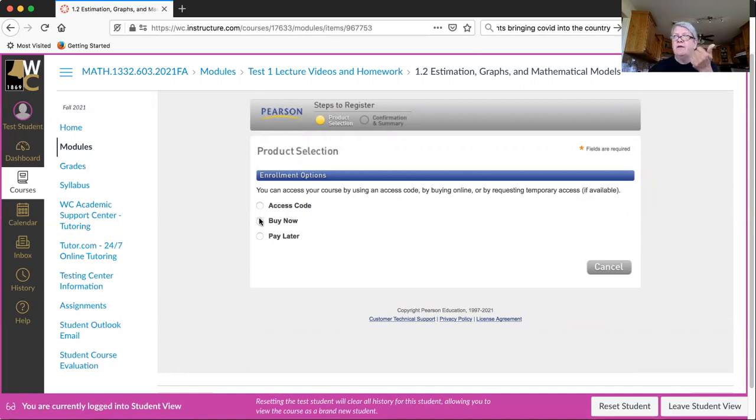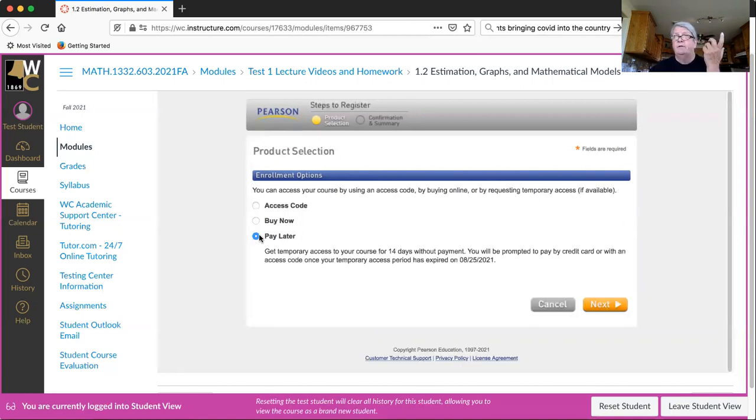You can buy it right now if you have a credit card. That's by far the cheapest, easiest thing to do. If you have access to a credit card, just click buy now, and then it'll take you over to enter your card information and you're done. Or you can pay later. And that's what I'm going to do, since I don't really need to buy this.